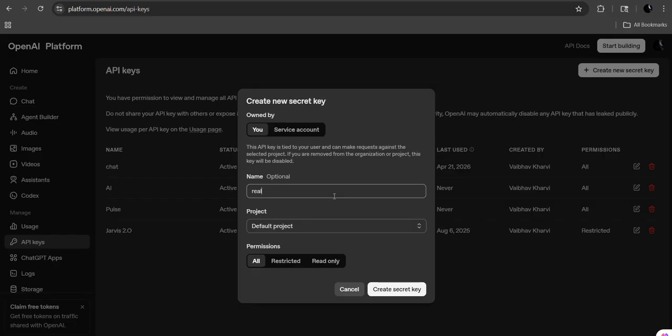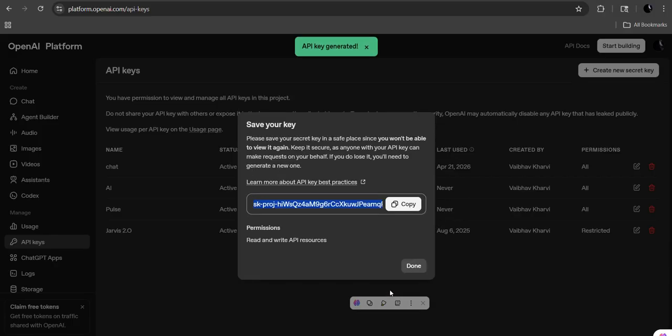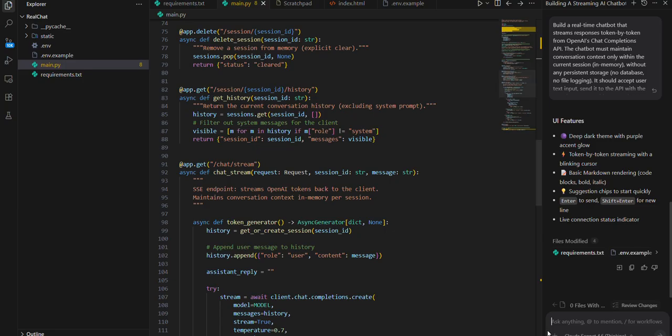You can give any name. That's up to you. Real chat. Create a secret key. Just copy the key, and we need to paste it here.